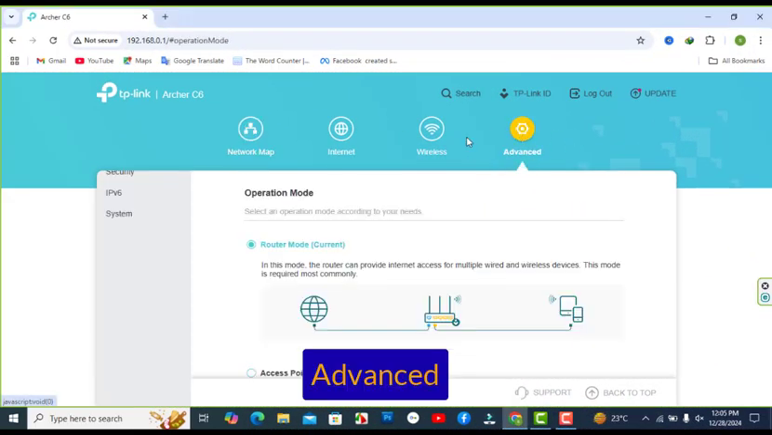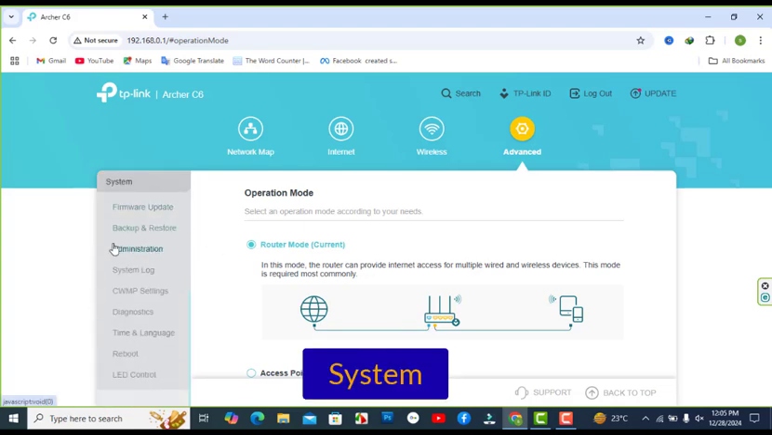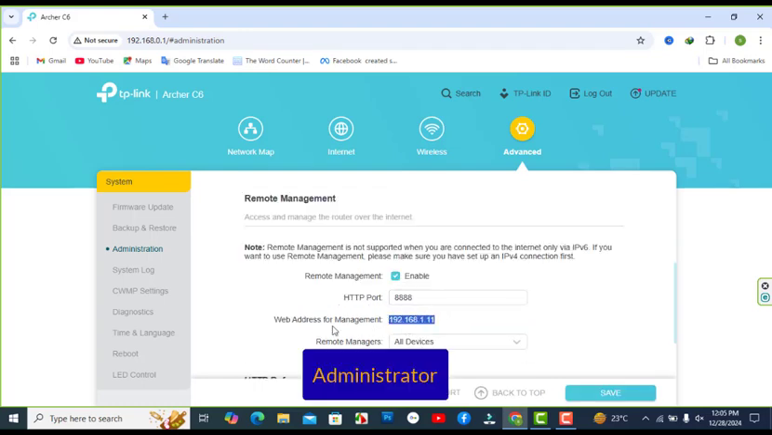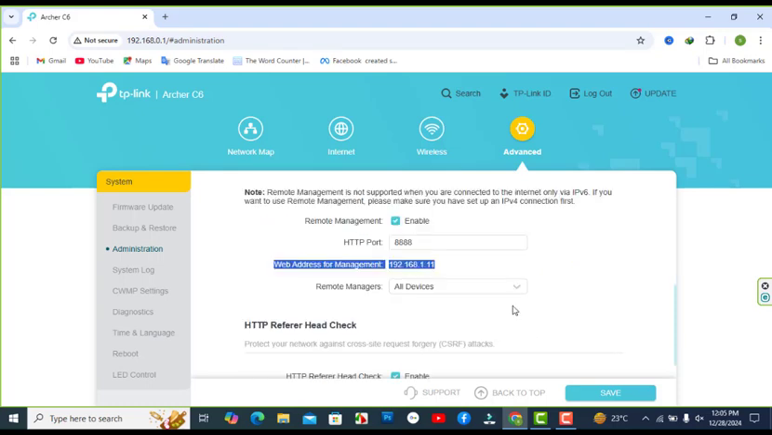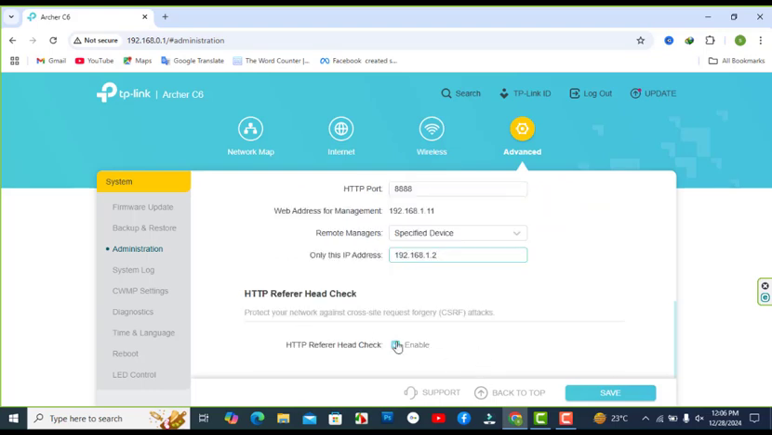Remote management. Open a web browser, log into the web GUI of the router, and go to Advanced. Scroll down and click on System. Click on Administrator under System Options. Select Enable Authentication for Remote Management. Web Management for the router. Allow specific devices to manage the router. Click on Save.